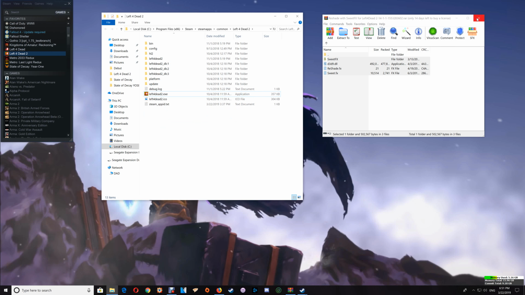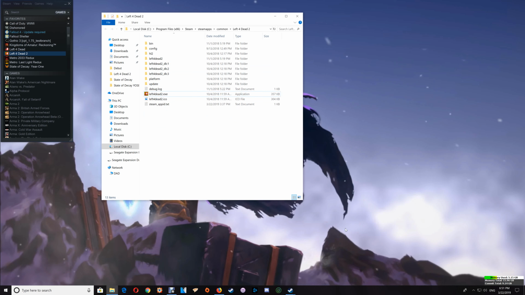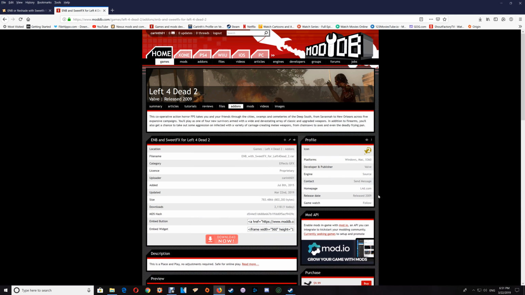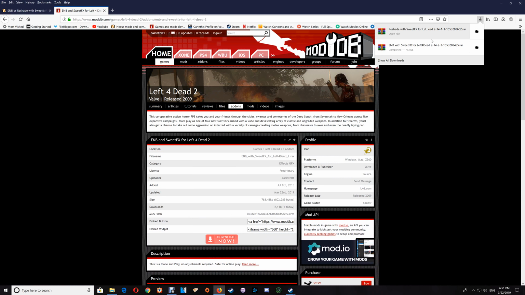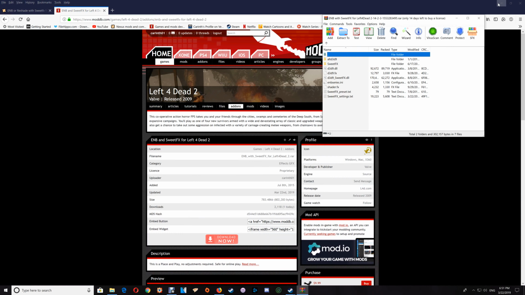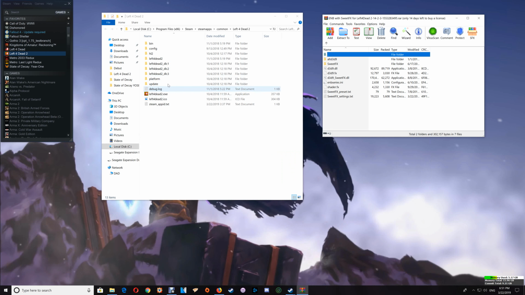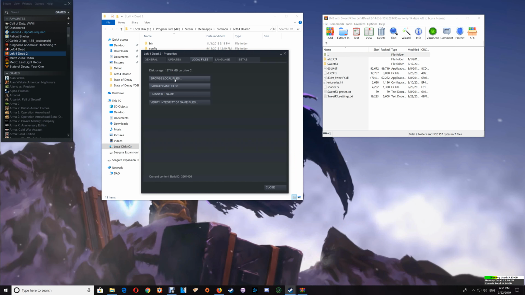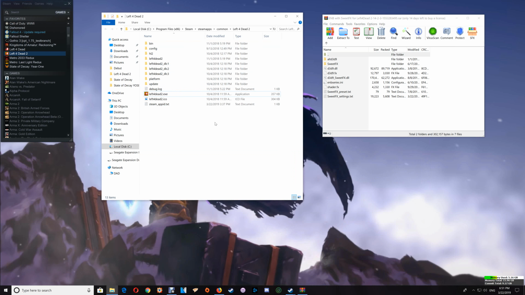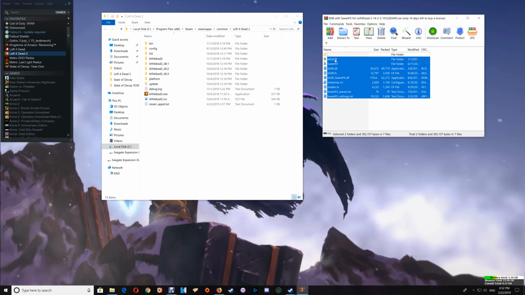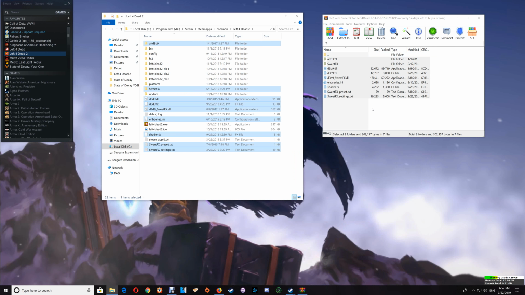Now I'll do the ENB with SweetFX next. So what you would do is same thing, just open that file, minimize your browser, and go to your Steam game library, right click, Properties, Local Files, and Browse Local Files, and that will bring up the game folder for you.